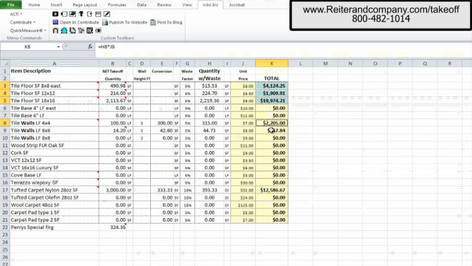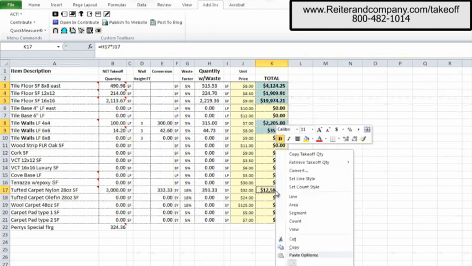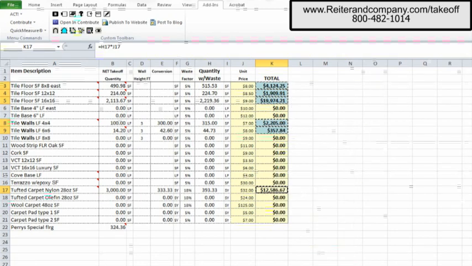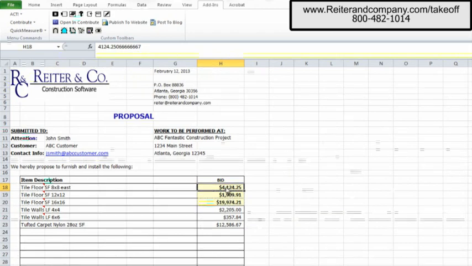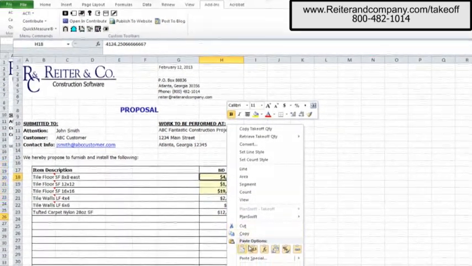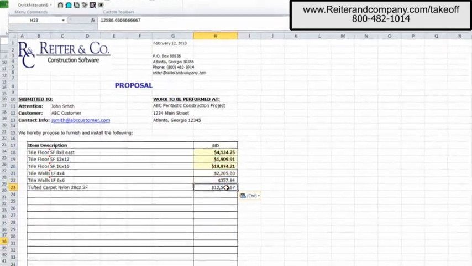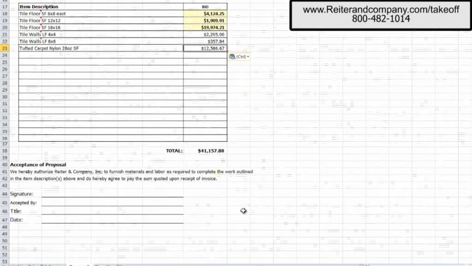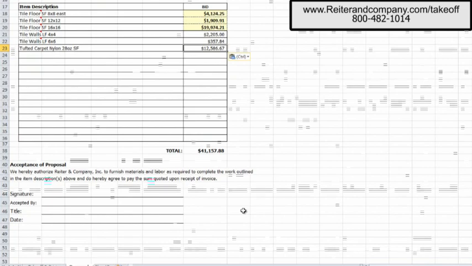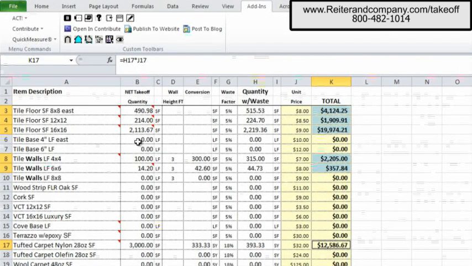And let's do that again. Here we go. Bingo. We'll take that, and that. Right click, copy it, proposal, and we'll bring the numbers over here. Here's our proposal. It's complete, total, ready for signatures, and I am done. It's just that simple. Easy takeoff, fast takeoff, accurate takeoff. That's what you want, isn't it?